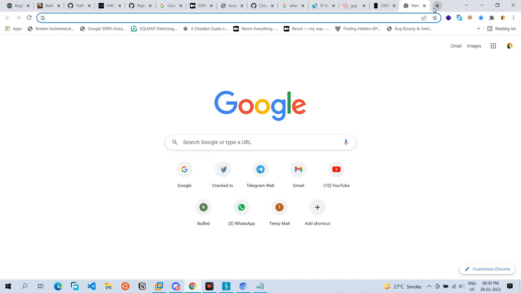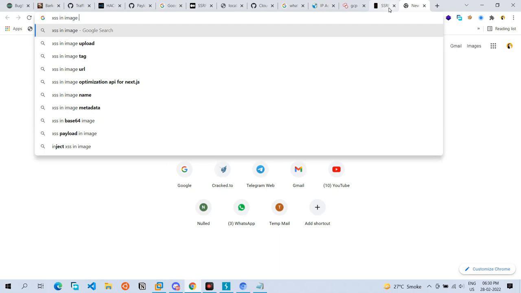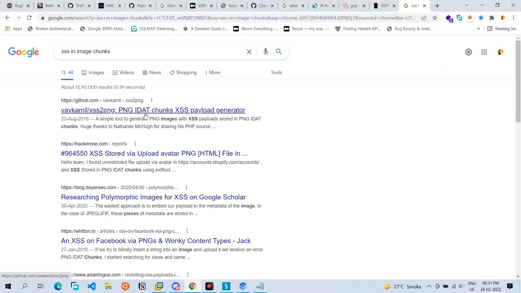The attacker was able to inject the XSS payload in the chunks of the files. So in an image there are particular chunks, or you can say groups of bytes, something like that. I don't remember it, I read it way back. XSS in image chunks, I guess. There was a good research on this. Byte data chunks, PNG. So this was the report, I guess.